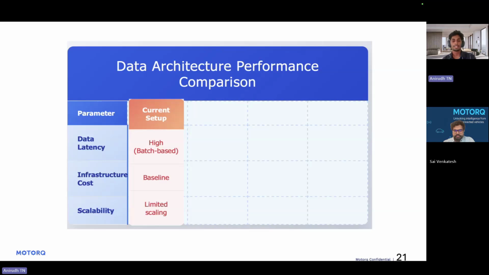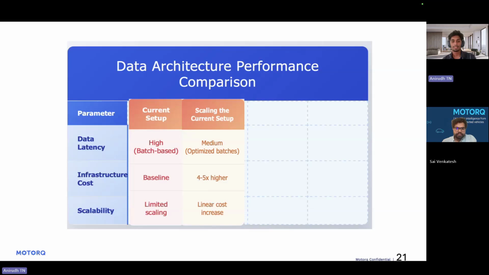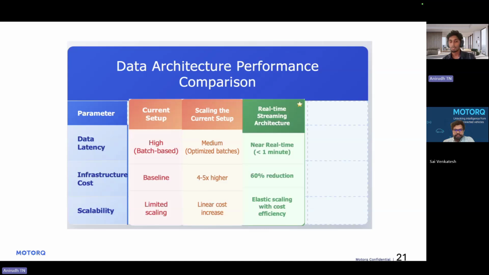Now, let's say we try to scale the current job. In that case, we get lower frequencies, meaning you'll have more optimized batch sizes. But now your infra cost would be higher because you'll be running the schedules more aggressively, and you'll also see a linear cost increase. But here comes the deal breaker. With Snowpipe streaming, our data latency was near real time, less than a minute, maybe a couple of seconds, and the infrastructure cost also got reduced by 60%, and scaling was of course elastic.